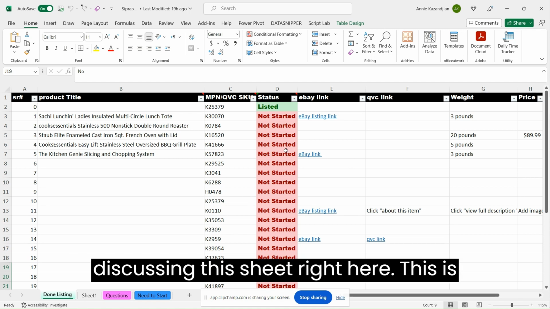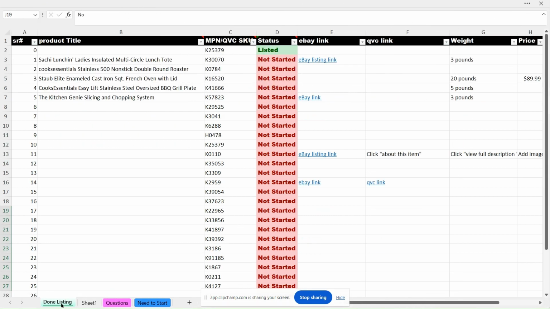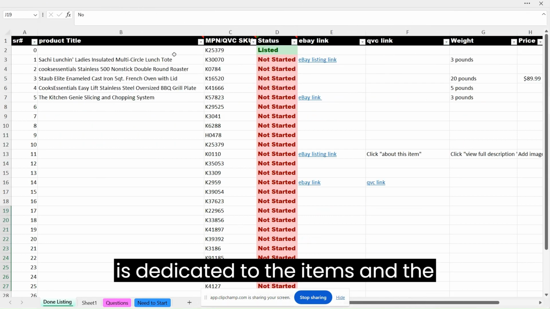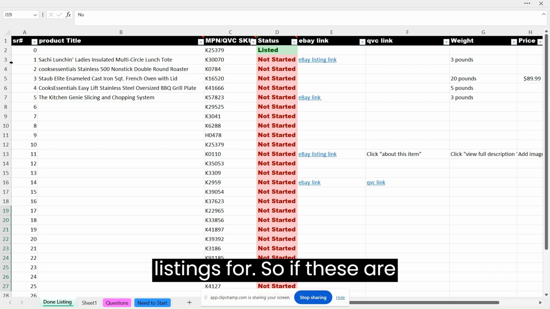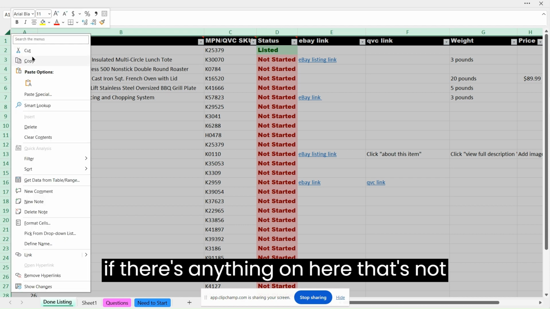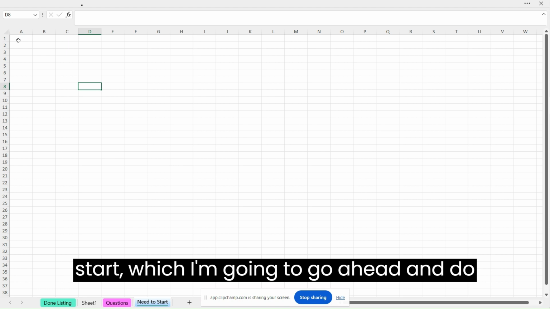Go ahead and start discussing this sheet right here. This is your Excel sheet that you're working off of. This page for the done listing is dedicated to the items and products that you have completed your listings for. So if there's anything on here that's not listed, it should be going on the need to start, which I'm going to go ahead and do right now.